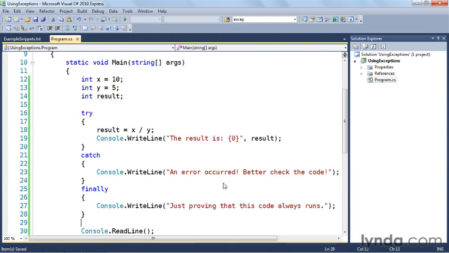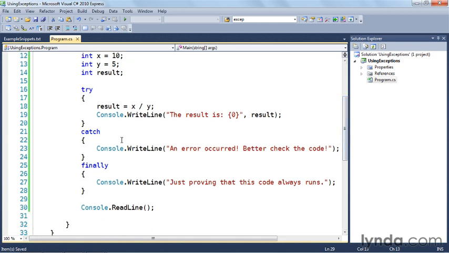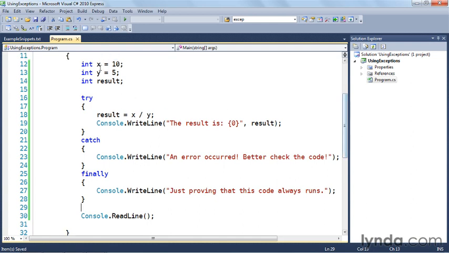So what I've done here is I've defined 3 different blocks of code. One is called try, one is called catch, one is called finally. Now, if I run this code in its current state, I've got 10 being divided by 5 on line 18 right here, and that should just be fine. What should happen is the console.WriteLine for the result is going to be executed, and it will show me the results. So let's go ahead and run this and see what happens.